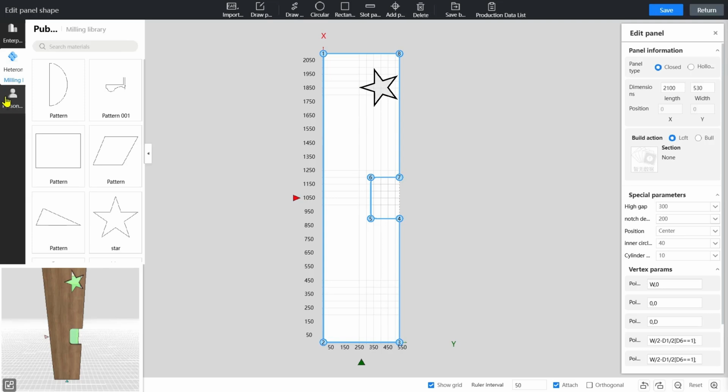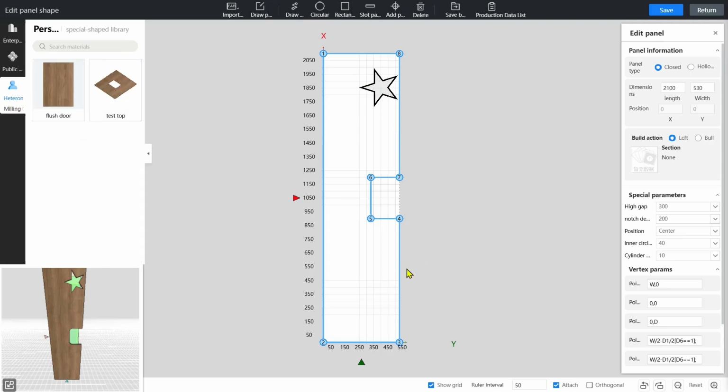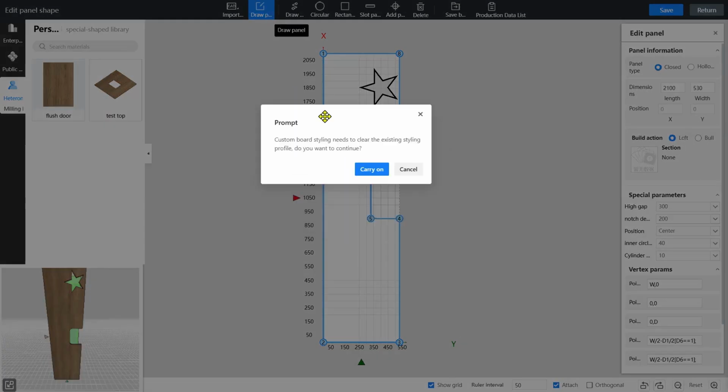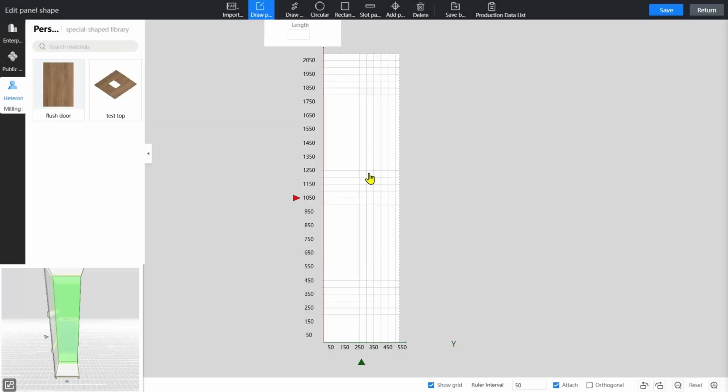Here is the personal library. When you finish the designs of this panel, you can go to the upper part to save it to the library. So let's see the upper part. Here is where you can import the CAD, and next is to draw the panel. When you left click, it will prompt you that the whole board size will be cleaned and whether you want to continue. When you continue, you can see the whole board will be cleared, then you can create a board by yourself.